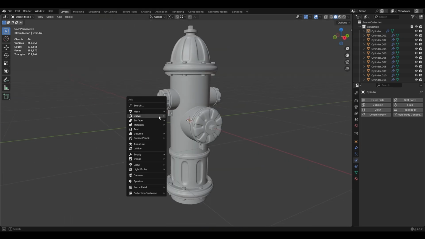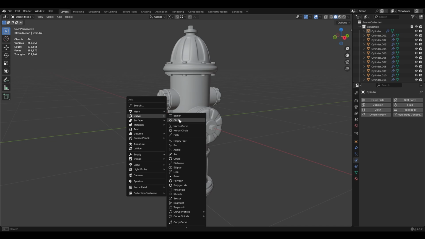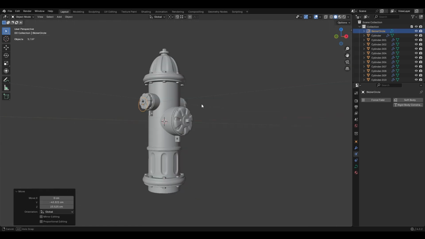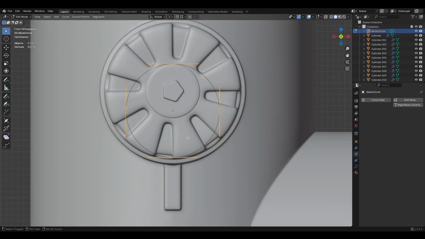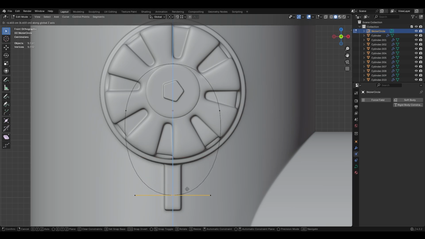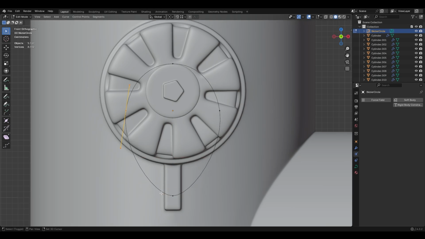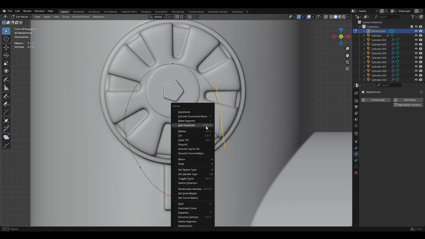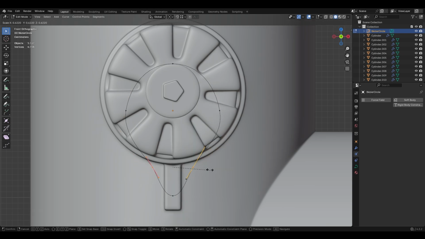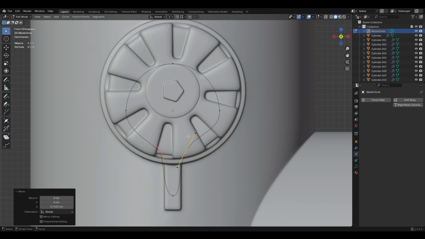So for the chain, first I'm going to add a curve, a circle, and go to edit mode and move this one down, scale this down, and select these two and right click, subdivide, and also these two again subdivide, and scale this down as well and move this up.